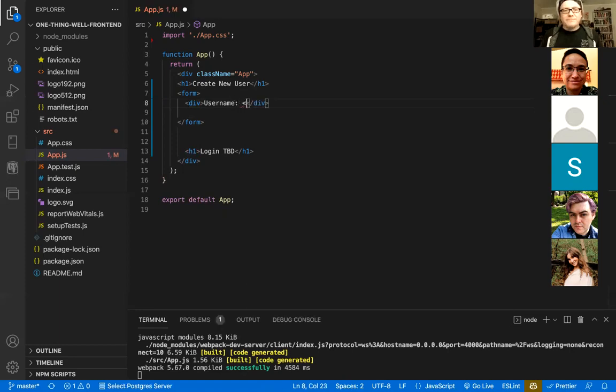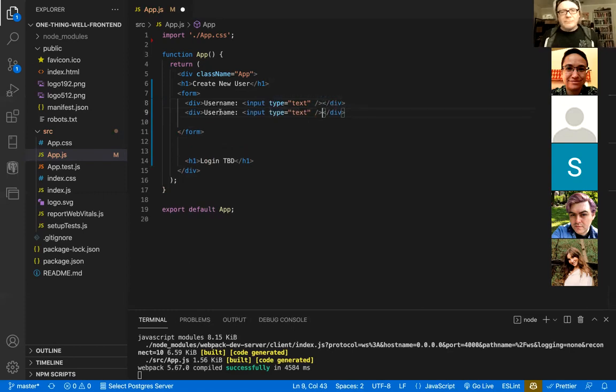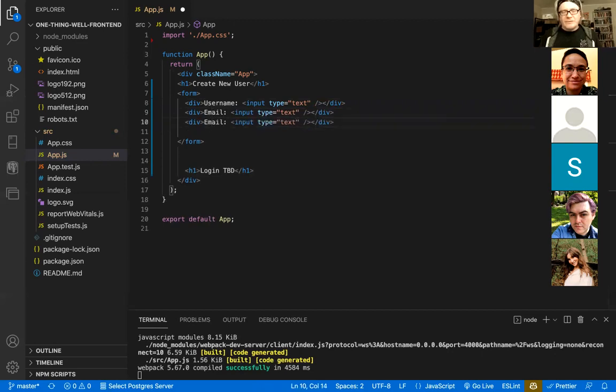Username. We're going to want a text input, and we'll do some stuff with that. We're going to want one for email. Same thing. And we're going to want one for password. And we're going to make this type password. That just changes it to dots instead of letting us see it there. Doesn't really secure it. It's just surface secure. And we'll get a submit button.